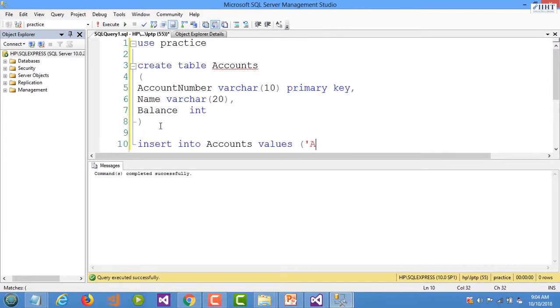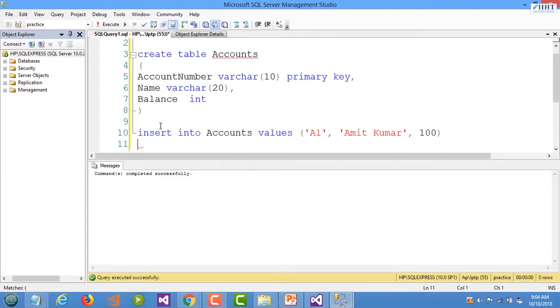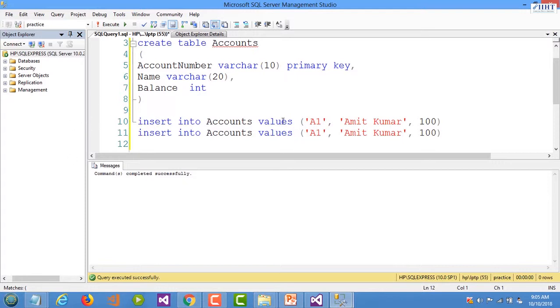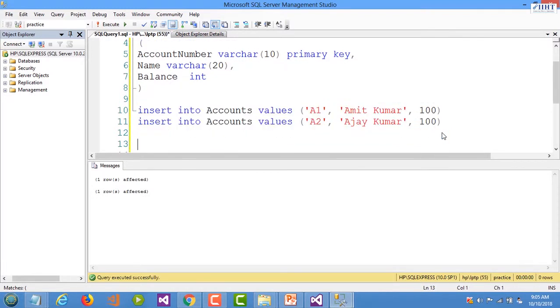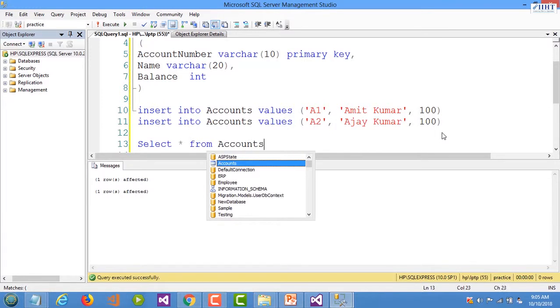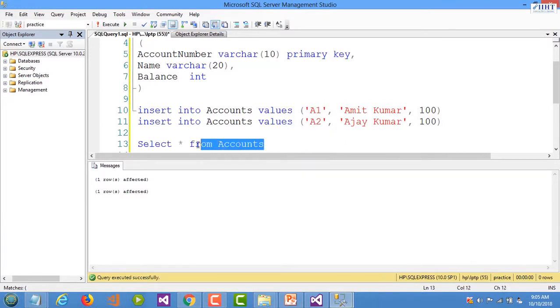Suppose the account number for the first record is A1 and the balance is 100. I will add one more record here. Suppose the account number now is A2, this is Ajay Kumar, and the balance here is also 100. So we have these two records in this table now. We can see all the records from this table, and till now we only have two records.